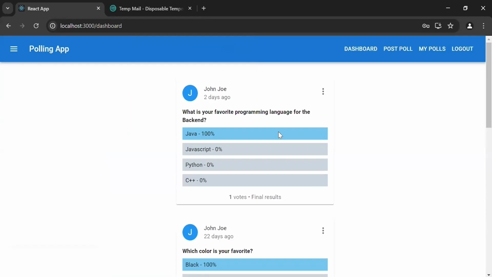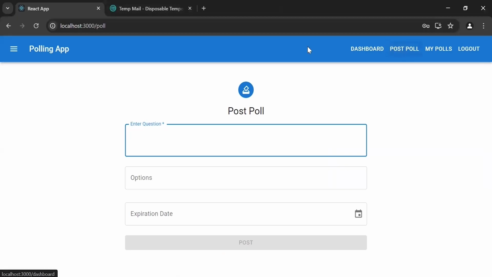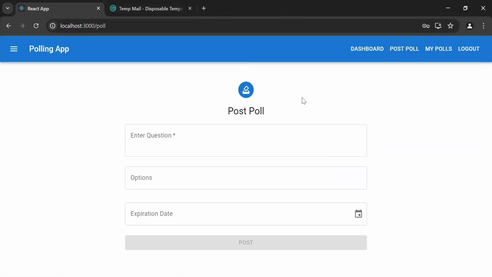Let me close this. You can see here the dashboard page where the user can see all the polls. You can see here the second nav link, that is post poll. Let me click on this and it navigates us to the post poll component where you can see the form to create a new poll.